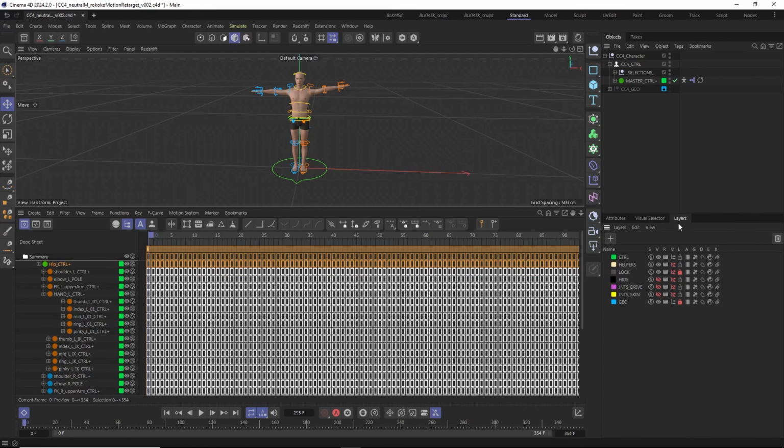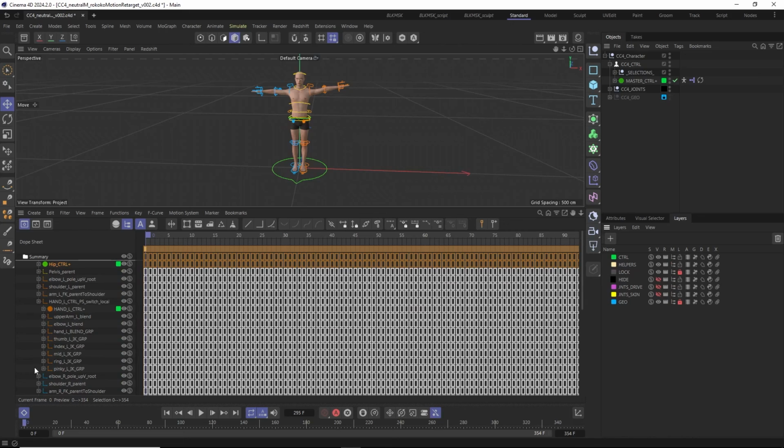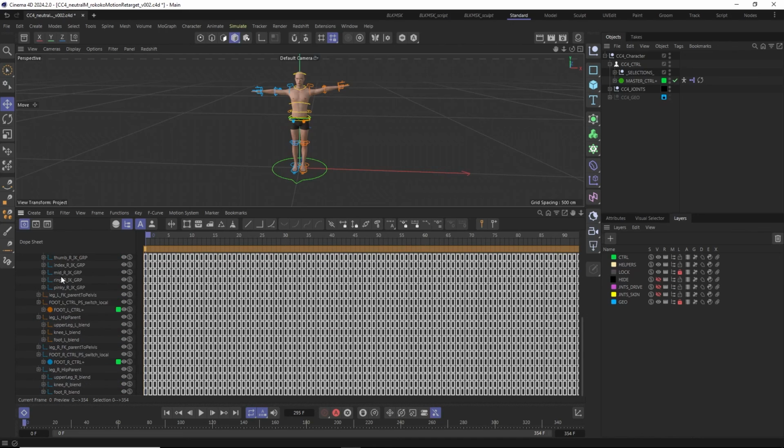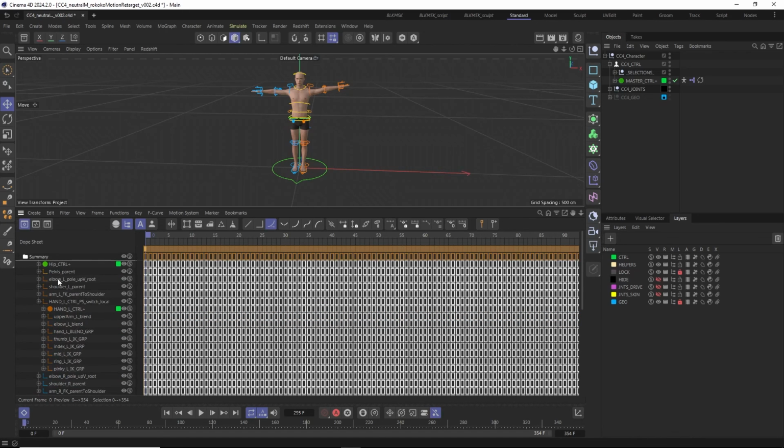Let's now go to the Layers panel and activate the Manager display for all the layers. If we now take a look at the timeline again, we can see after unhiding all those layers there are a lot more objects visible. Which means there are actually a lot more objects that got baked down and have keyframes on them than just our control objects. So how can we fix this?